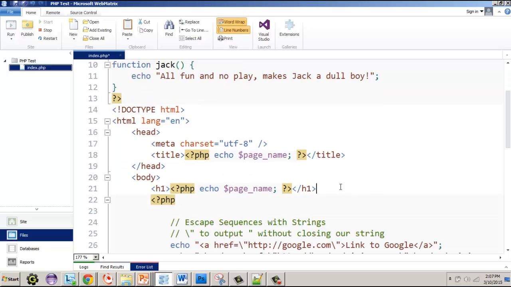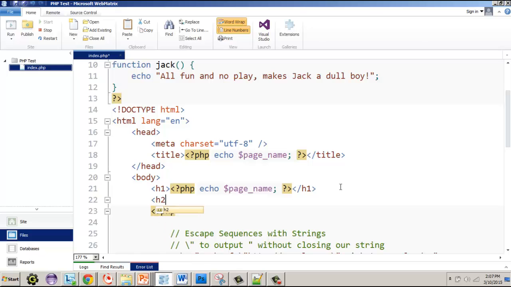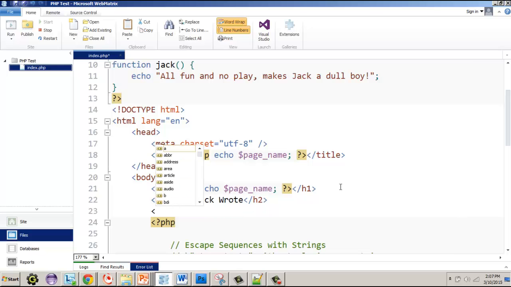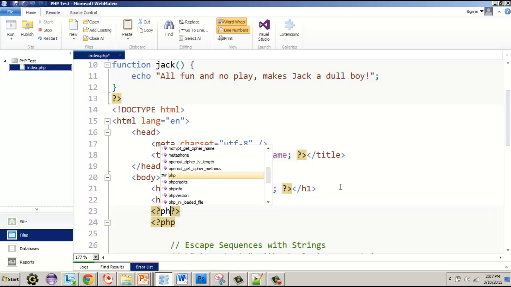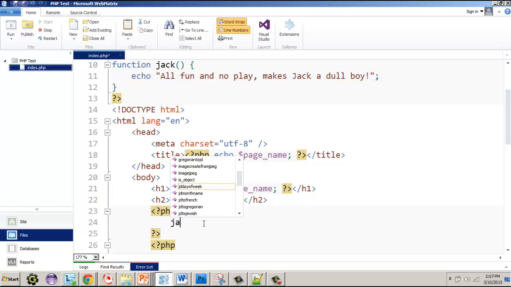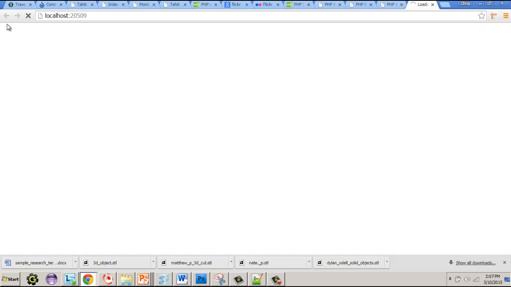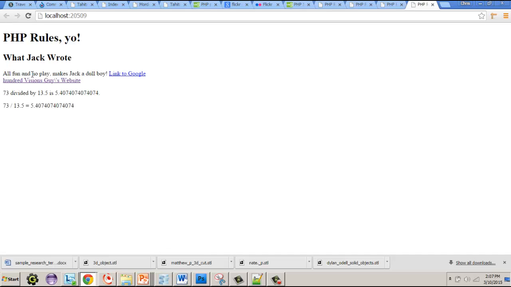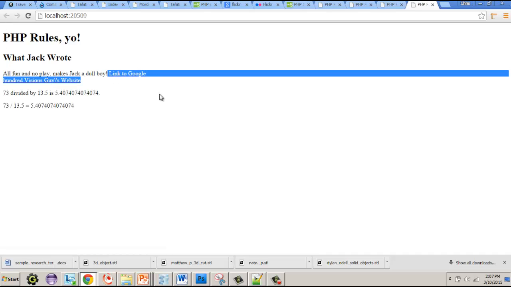So I'm going to create another header too. What Jack wrote. And now we're going to create our PHP tag. I'm going to hit enter a few times. And what I'm going to do now is call the Jack function. So let's go ahead and run it. And right now we see all fun and no play makes Jack a dull boy. And then our link goes right after it.